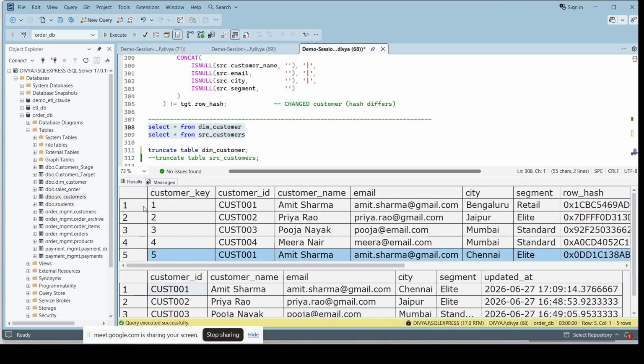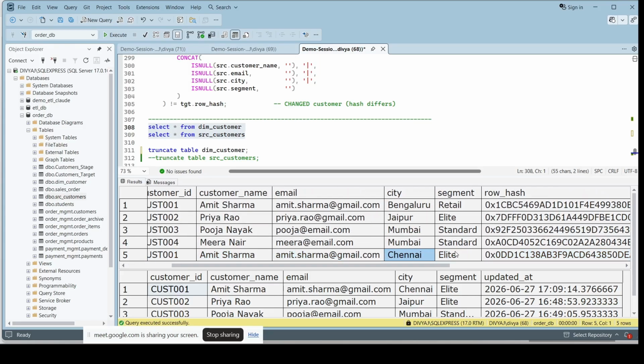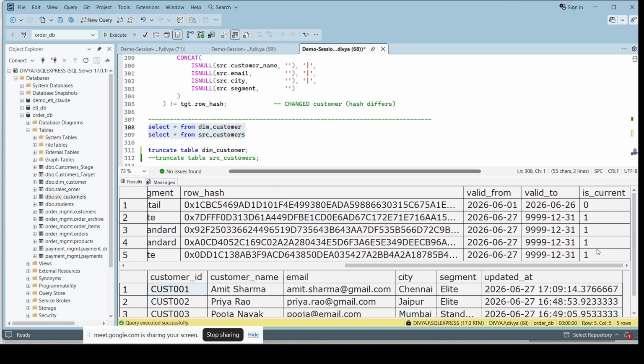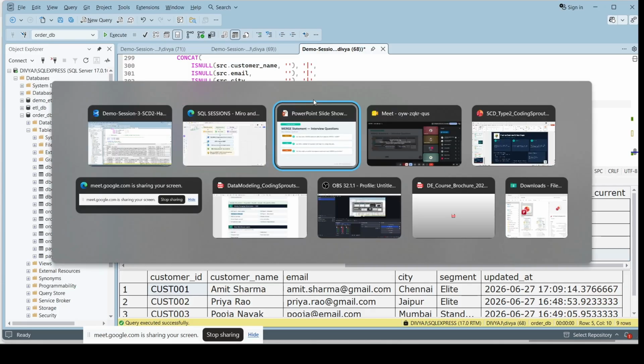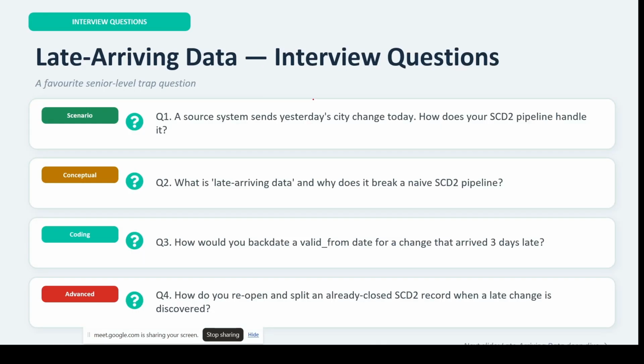Can you see we do not have any sequence followed here? Customer ID 1 is here and then we have it here. It can be in any sequence, but you will see that the data is here. This way you can see that validity and everything has been updated. So this way you can use merge also for hash based change detection. Late arriving is already handled.